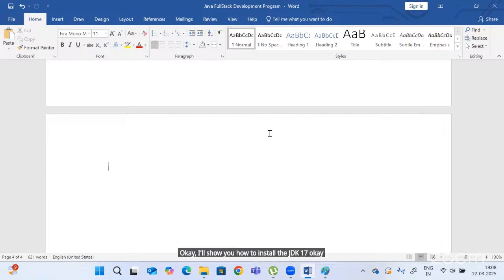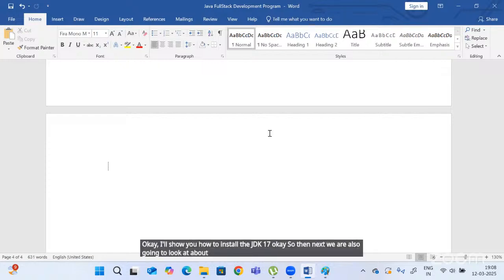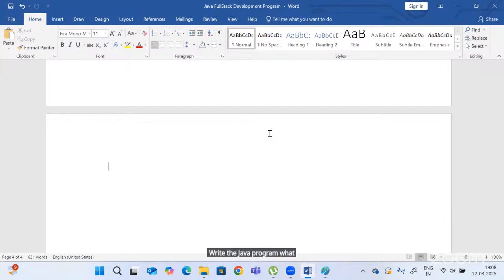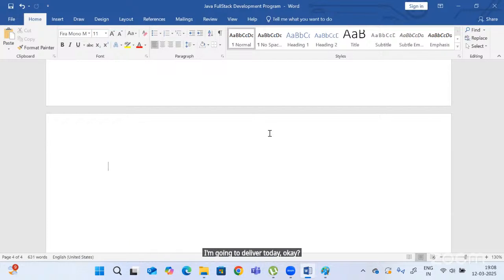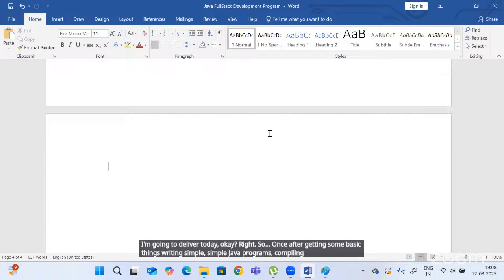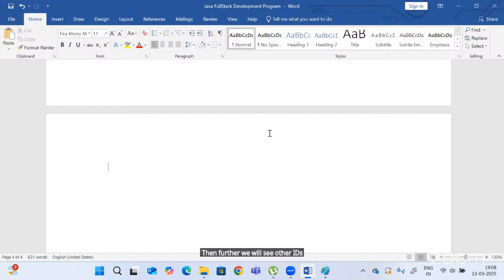Next, we are also going to look at how to write the Java program. What is the structure of writing the Java program? What is path setting? Java path setting. So these kinds of things I'm going to deliver today. Once we get some basic things, writing simple Java programs, compiling the program and executing the program, then we will start writing the programs in Eclipse IDE. First we are going to use Eclipse. Then further we will see other IDEs also, IntelliJ like that.